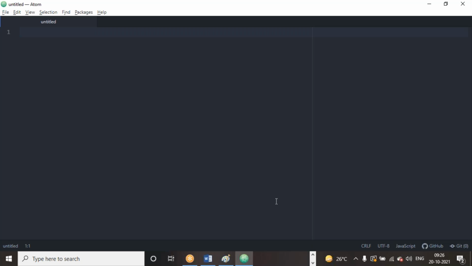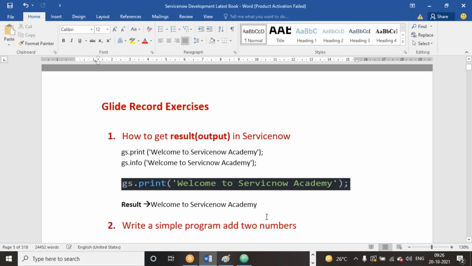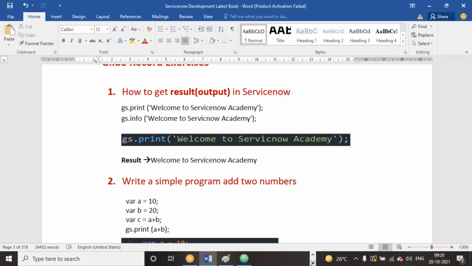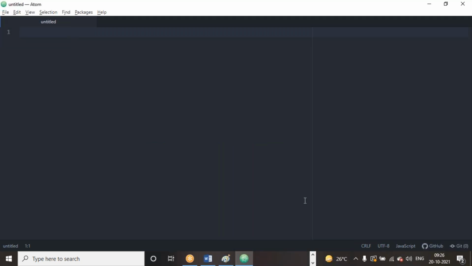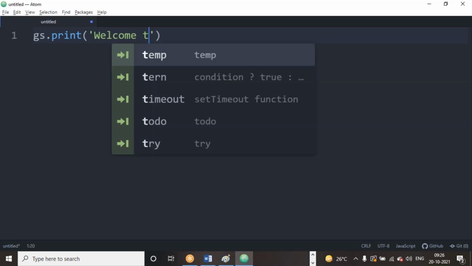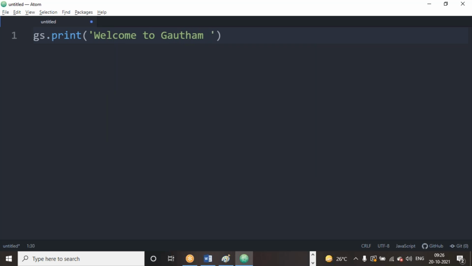Then we can write the scripting and go to documentation. So the very first method: how to print a value in the ServiceNow instance. We have to use gs.print or gs.info. The gs.print or gs.info method we use to print a value in the ServiceNow instance. So what I'm going to print: welcome to Gautam IT Solutions.